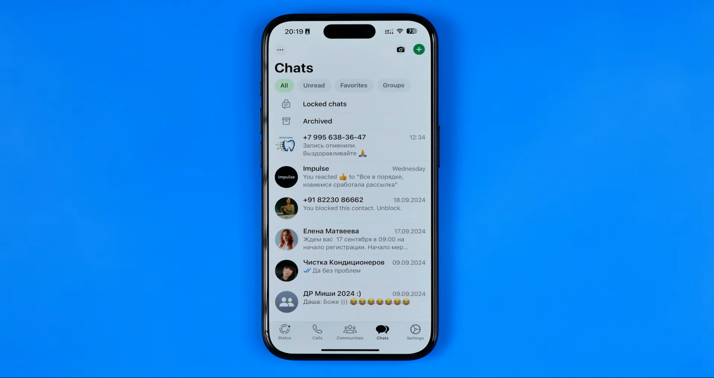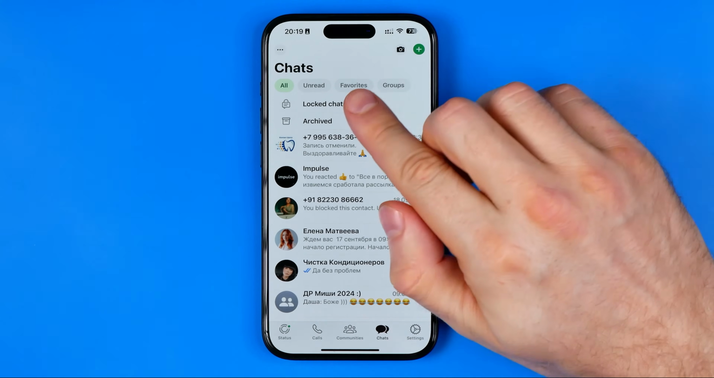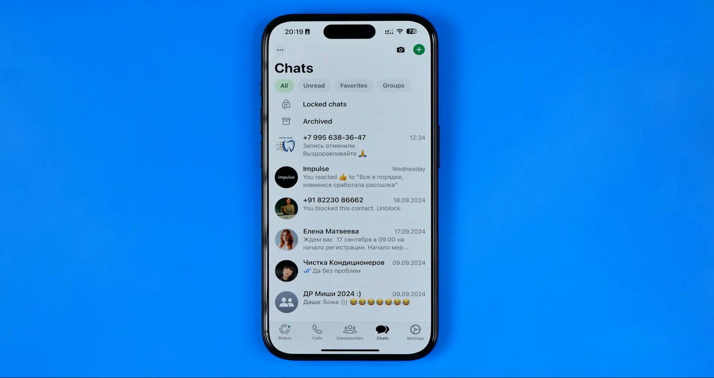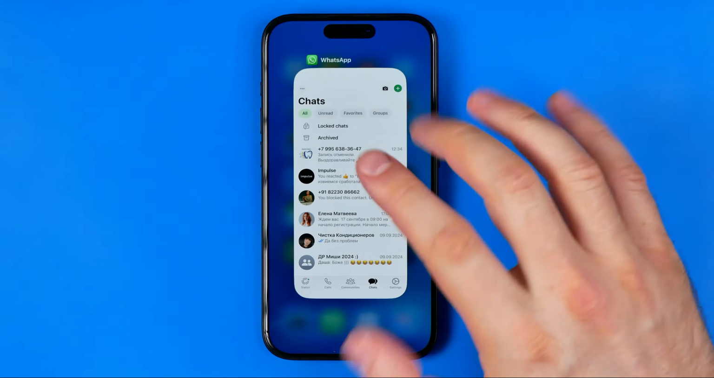In this video, I'm going to show you how you can easily hide and protect locked chats on WhatsApp. Be sure to watch the video to the very end so you don't make any mistakes. Let's get started, guys, and I'm going to show you from the beginning.